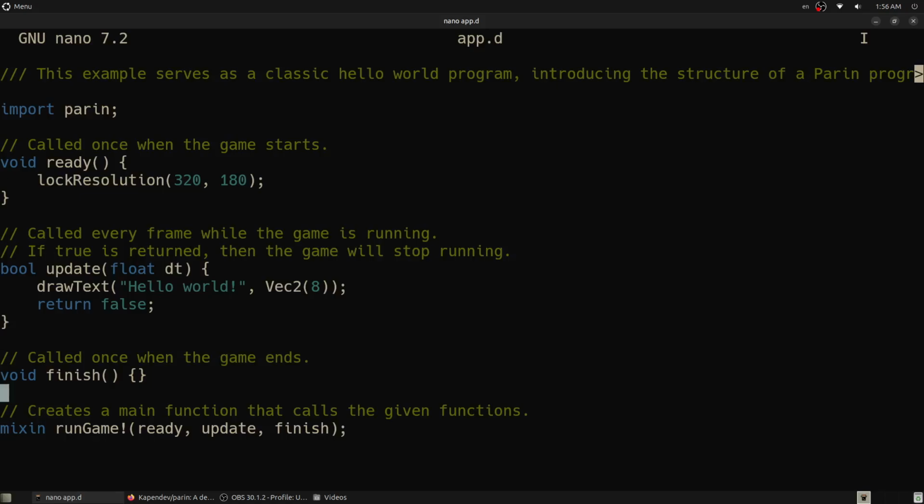That's it. And at the bottom of the file, we have a magic line that's going to create a main function with the three functions above. It exists mainly to avoid some boilerplate that you are going to write every time that you make a Parin game. So instead of writing that boilerplate, we just call this magical mixin called run game.